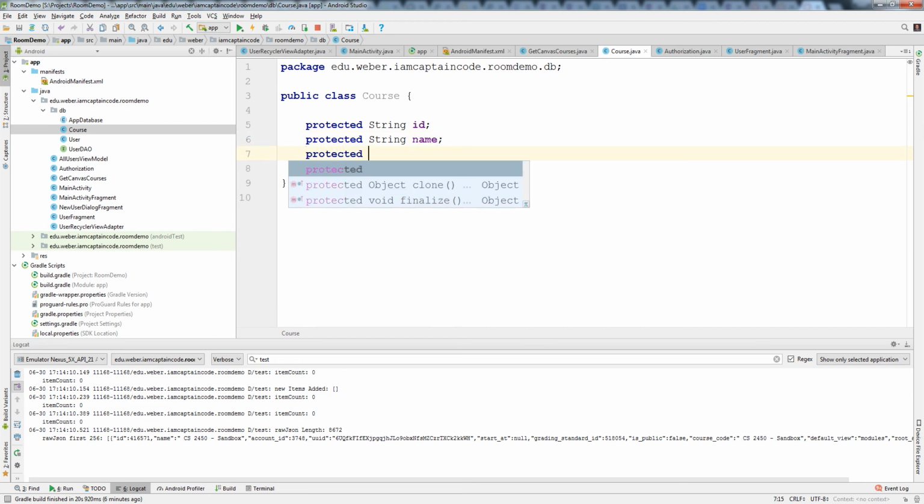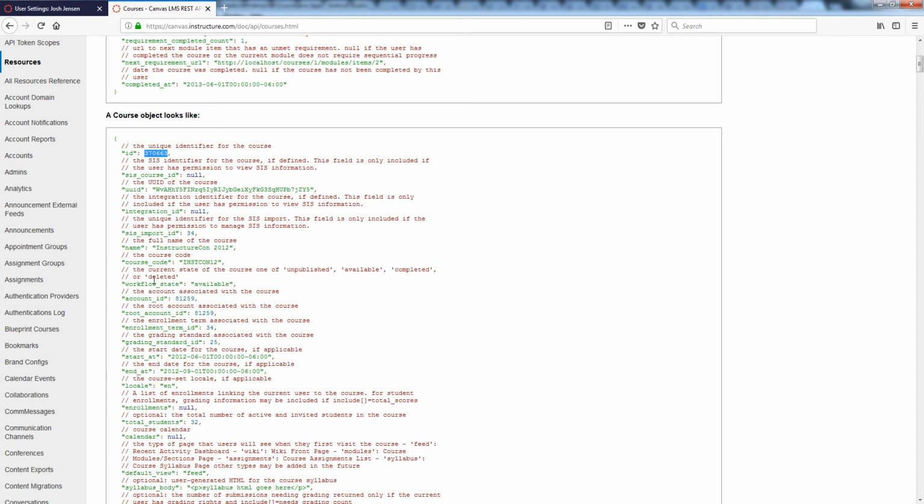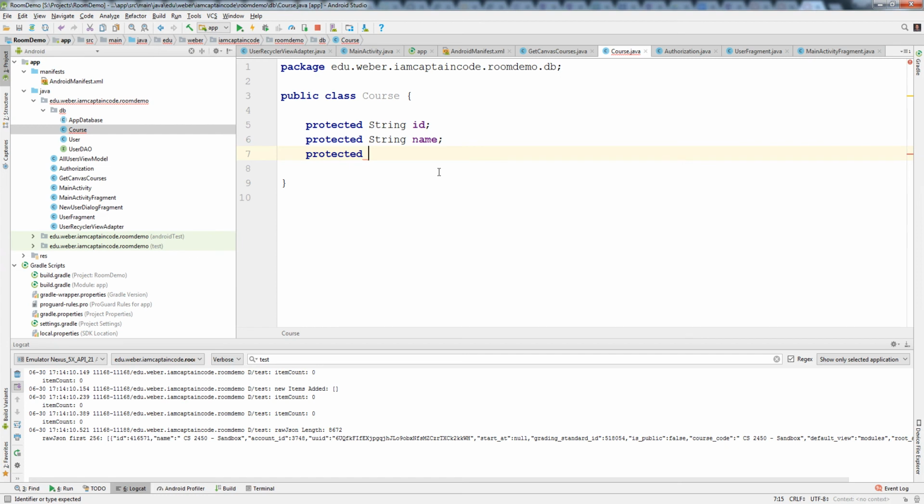Let's do protected. Let's see, what do we want to do? How about course code? That could be a fun one. String course code. You get the idea. You add as many or as few as you want. The GSON library will intelligently determine which ones exist that it needs access to and which ones don't exist, and it'll ignore them. Likewise, if you have ones that you want to have access to that require other objects, then you would need to define those other pieces.